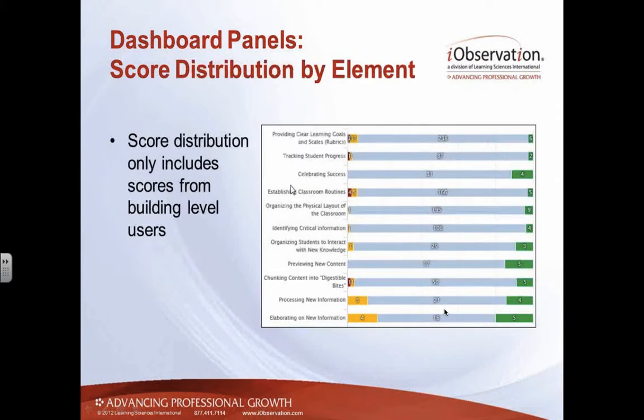The next piece that we're going to see is the score distribution by element. Each element is represented in a row, and then we see the score distribution for that, the innovating being a green, the applying being a blue, developing a yellow, beginning a red, and then not using black. Again, if you use a different framework that uses different scoring, you'll see similar colors, but it'll accommodate whatever framework that you're using.